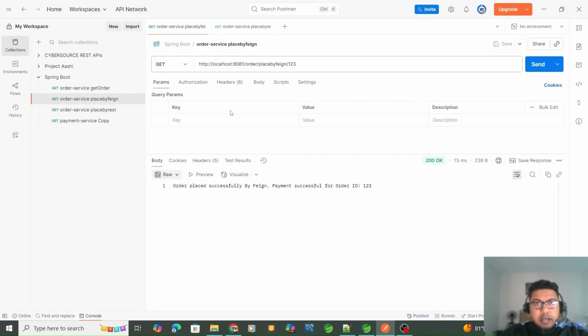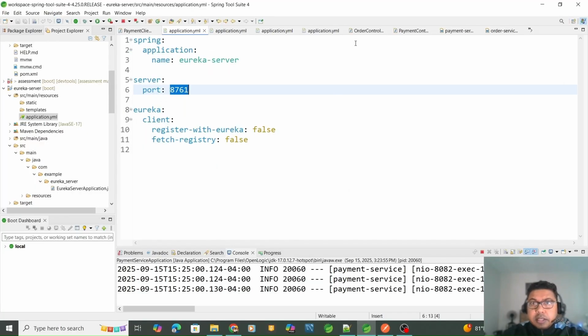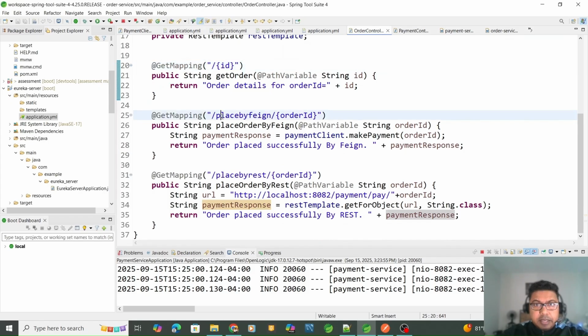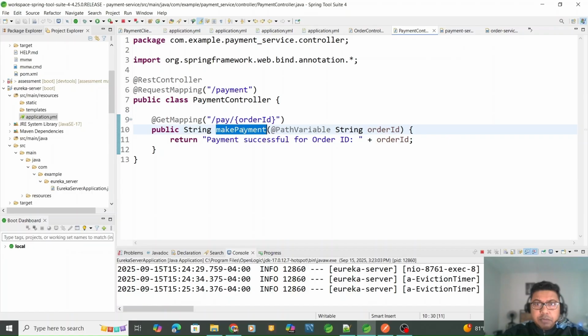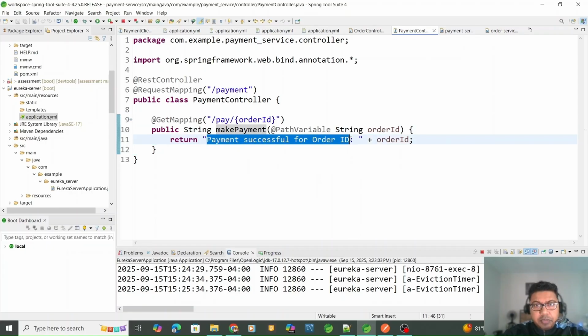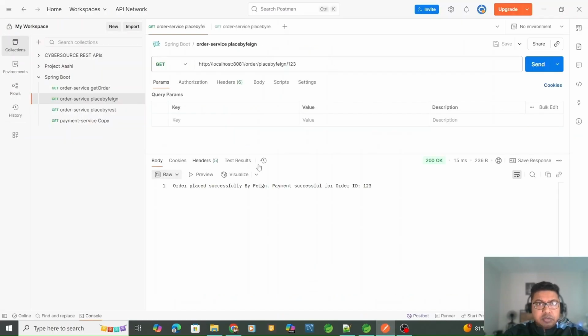This is the call which will call place by Feign. Basically this endpoint, placed by Feign, and we are passing order ID, and this will use the Feign client and will invoke the second microservice and will return the response. How will we know this will call the second microservice? Because we have to go to payment controller. If it comes to the second microservice, which is the payment service, it will print this line, payment successful for order ID, whatever I'll be passing from the order service, that will come here. So let's test this one.